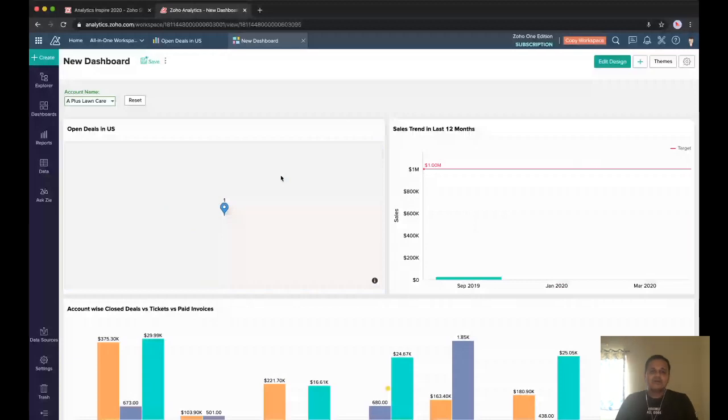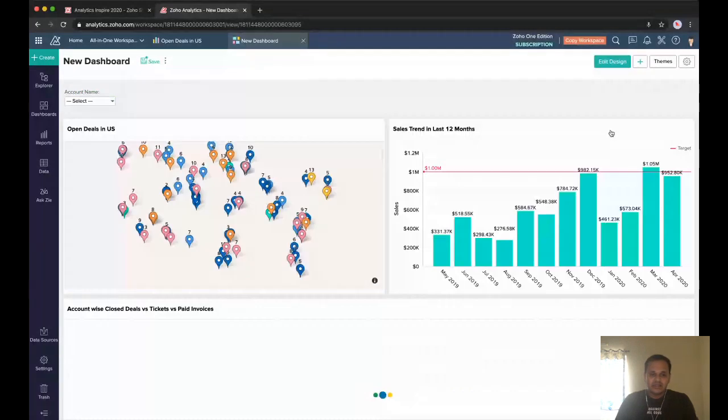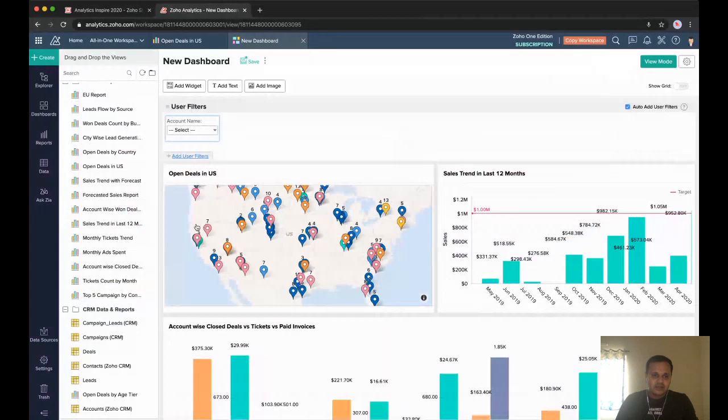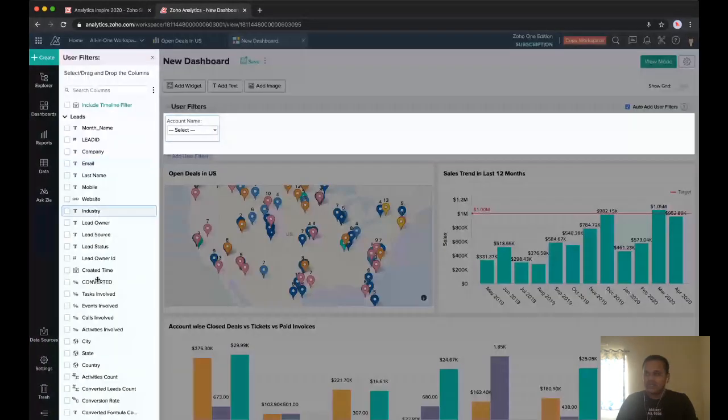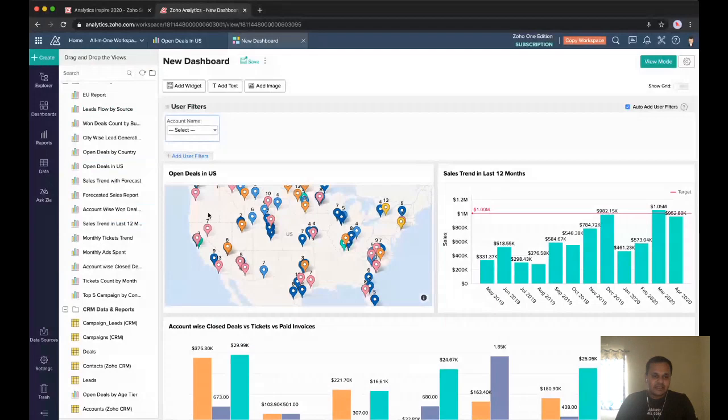That could be one single user filter, or it could be multiple user filters. At the dashboard level, you can click on add user filters and choose the fields that you prefer to apply across the whole dashboard. Now, one important feature in terms of user filters, not just a single field: here you have the option to merge multiple fields.